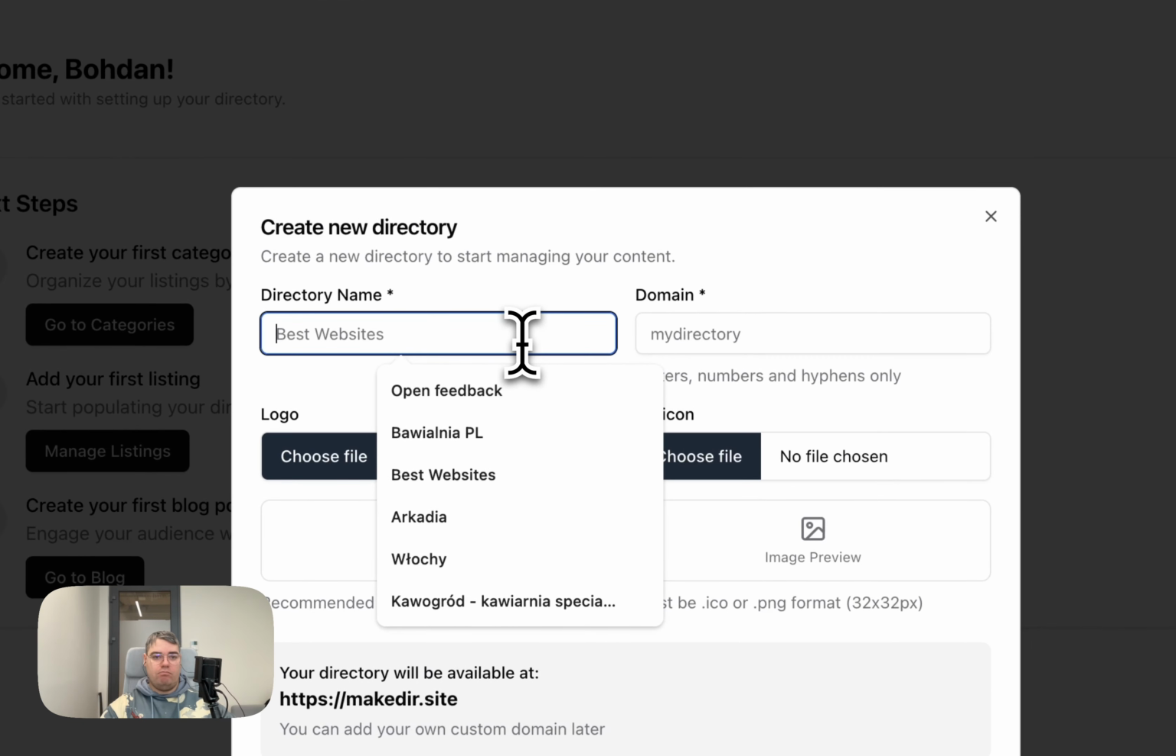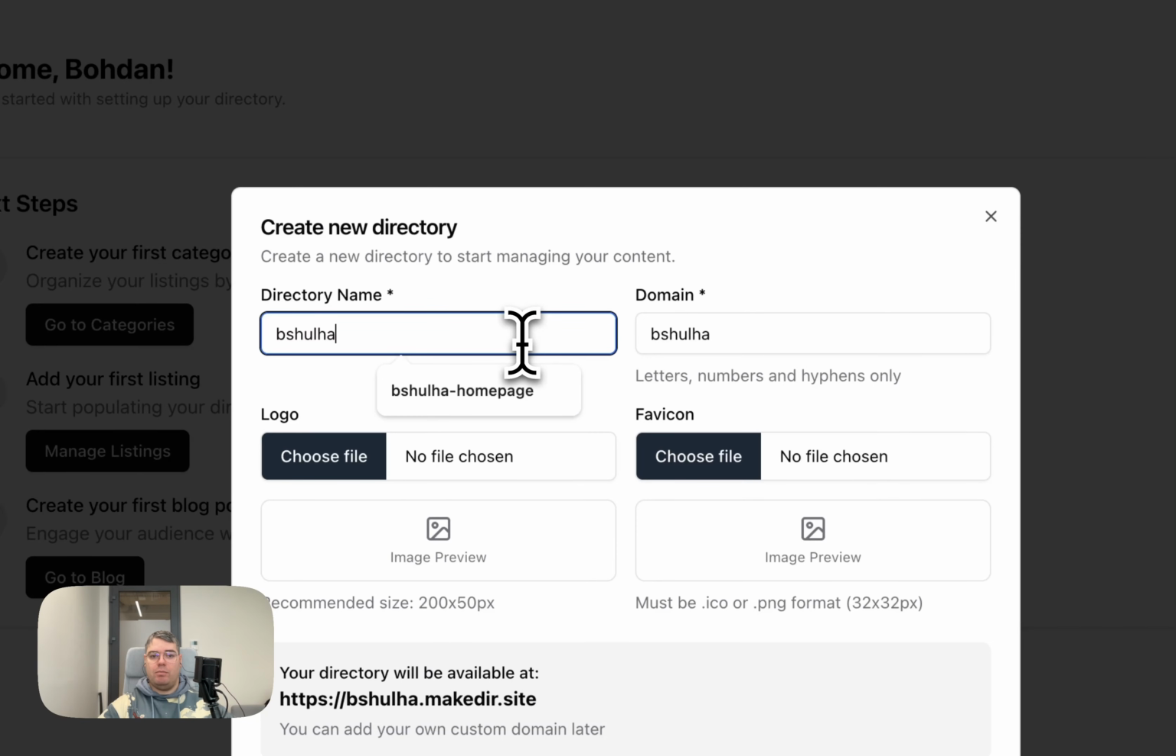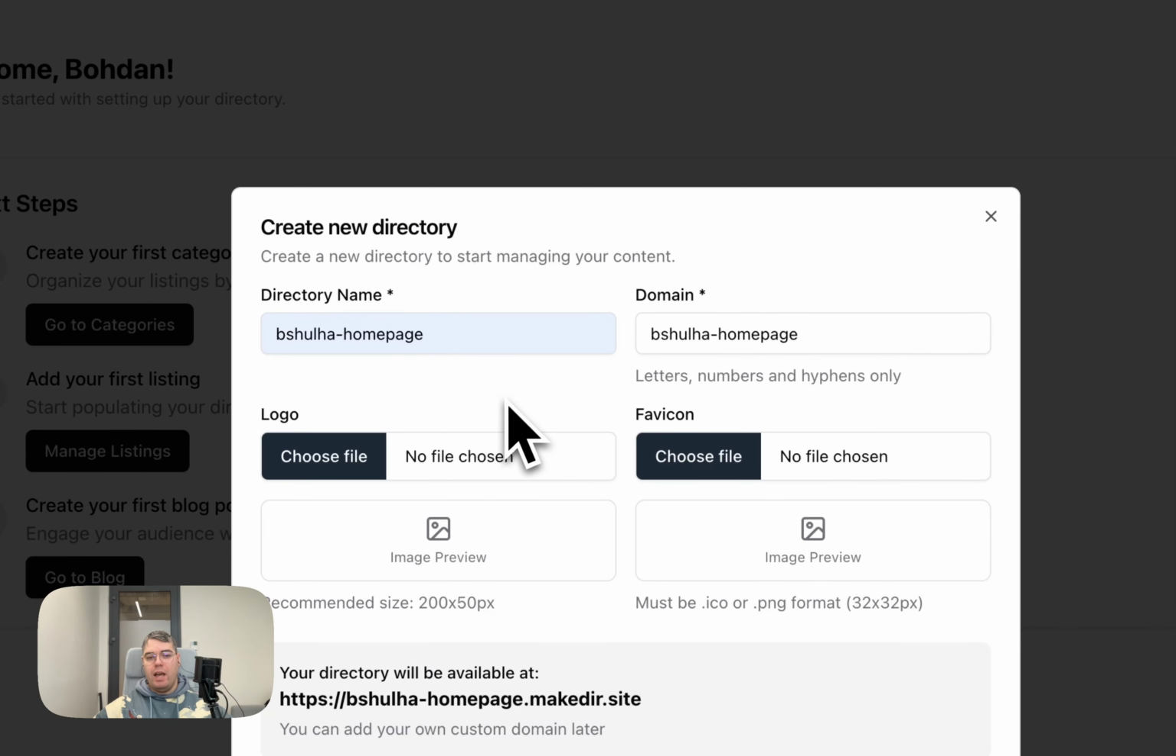So my name is Bogdan, surname is Shulha, and let's name it Bogdan's homepage. I will not upload any kind of logo or favicon right now because I don't have any, so let's just hope it will not look ugly. So create the directory. Nice. We have got our new directory created, and let's see what we have.